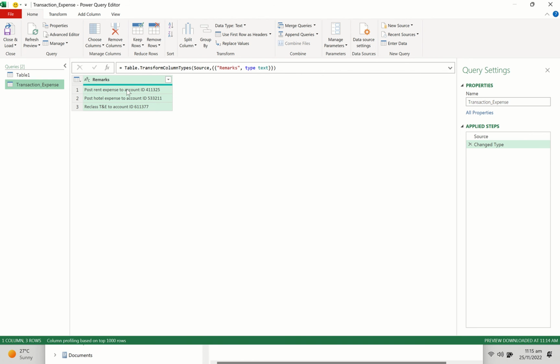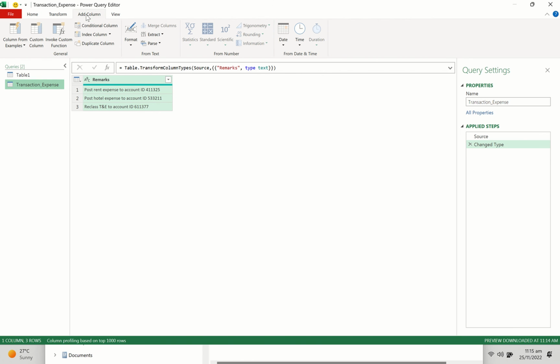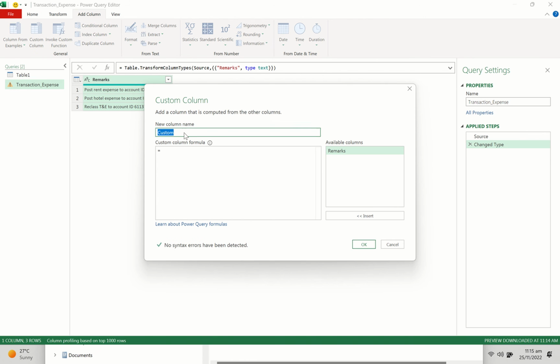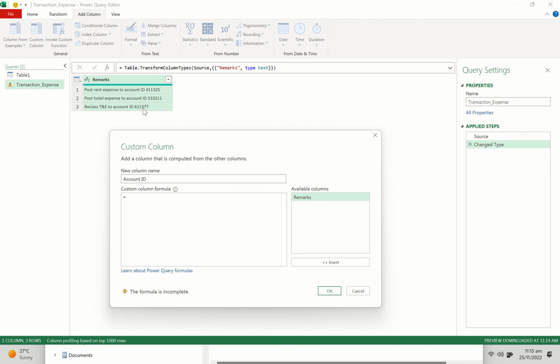So once I have this, what I'm going to do is go to add a column, a custom column. And in the custom column, I'm going to call this account ID. And the idea here is basically to select the text in these rows with a list, basically, with a range of numbers starting from 0 to 9. Okay, so that way, any of these numbers can get picked up. So enough talk, let's actually do this.